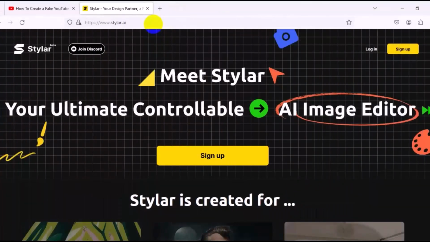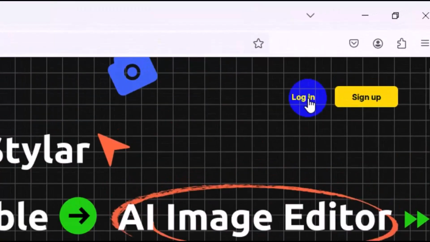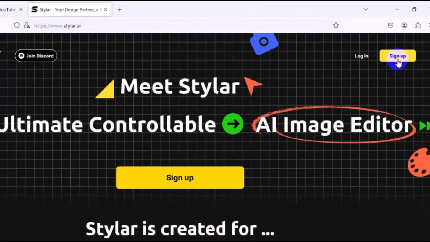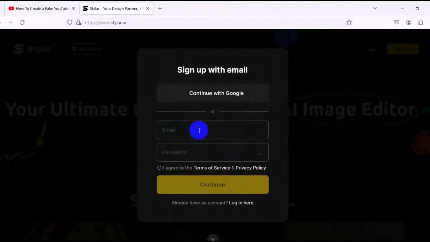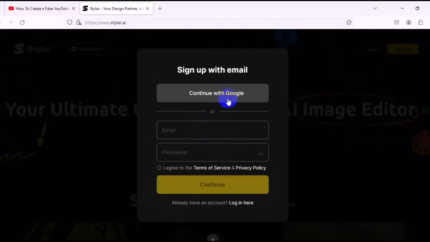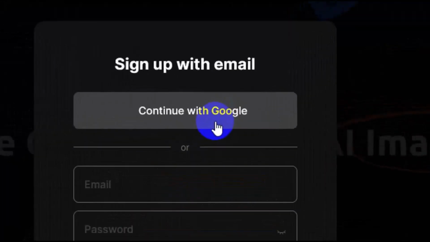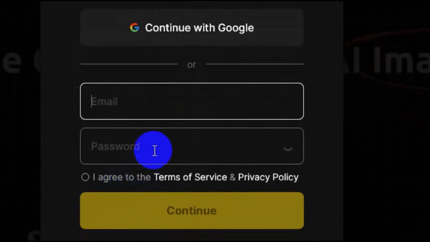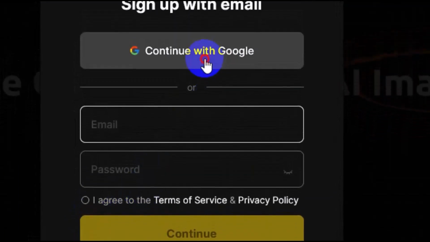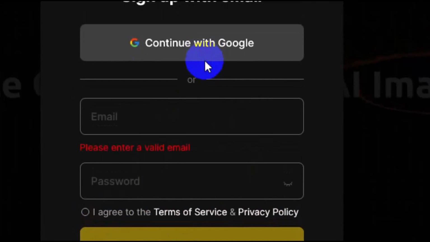Alright, so before we can use these AI tools to generate anything, we have to create a free account with the website. If you have an account with them before, just click on sign in. But if you don't have an account with them, you can click on sign up right here, or you come down here and click on sign up. Then there are two options by which you can sign up. You can easily continue with your Google account, or you enter your email and your password and agree with the terms of service. But I'm going to use my Google account. So continue with my Google account.